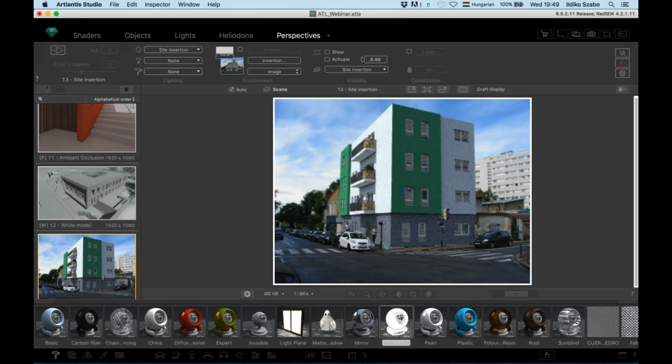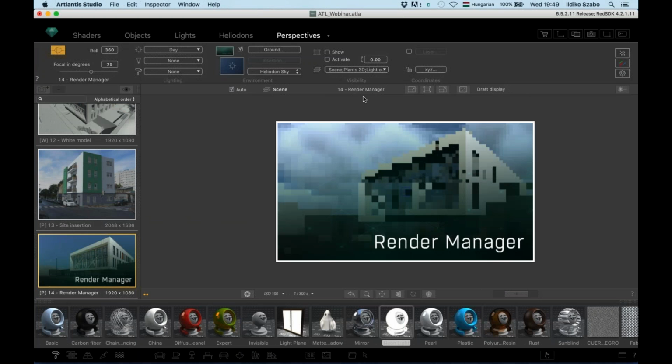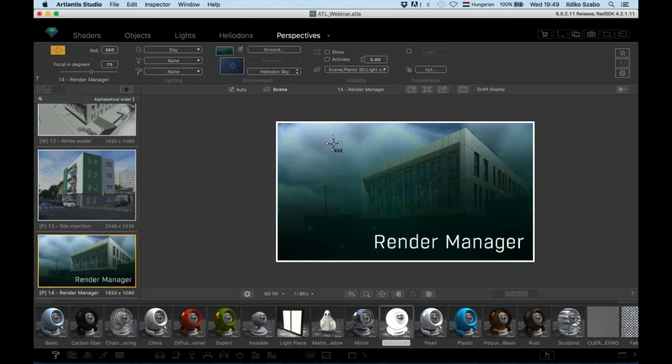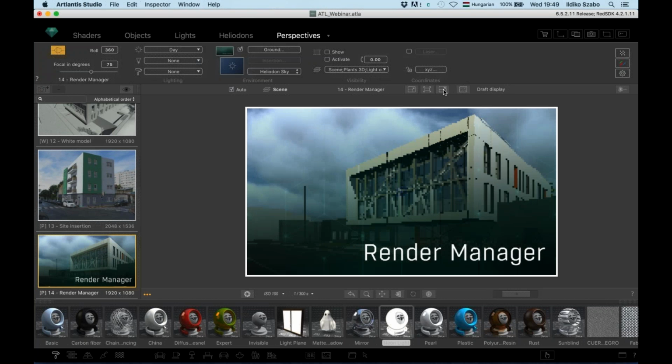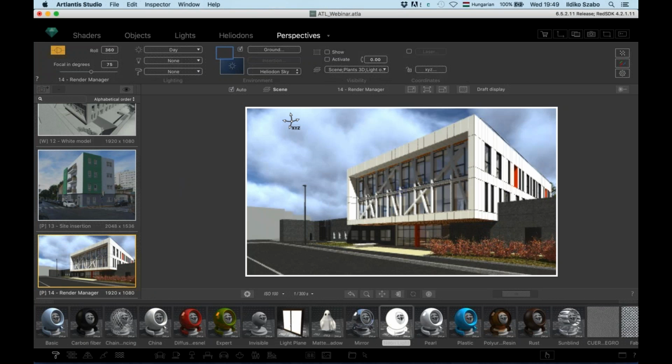Back to Artlantis and back to the next feature, which is about the render manager. The render manager is something that Artlantis 6.5 introduces, about the possibility to render an Artlantis file in a network, on a network, and this is brand new in Artlantis, and it can be done with a completely redesigned render manager.